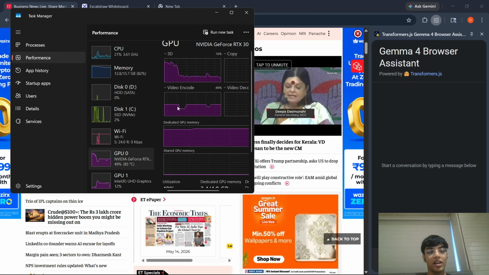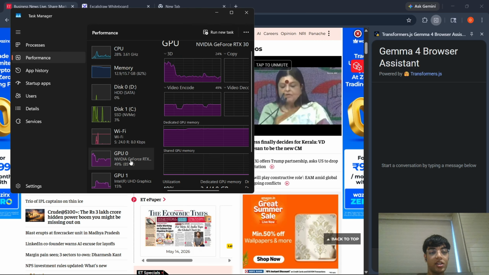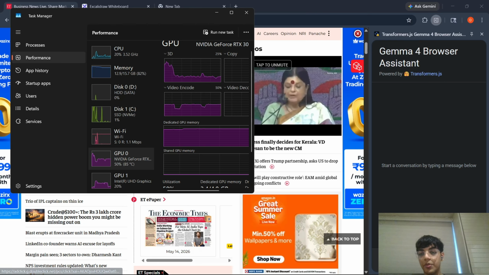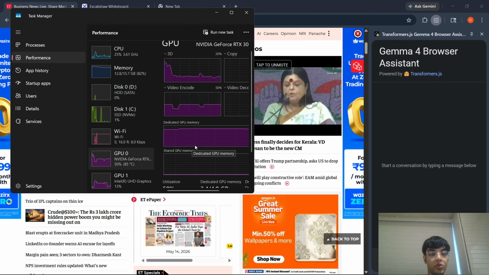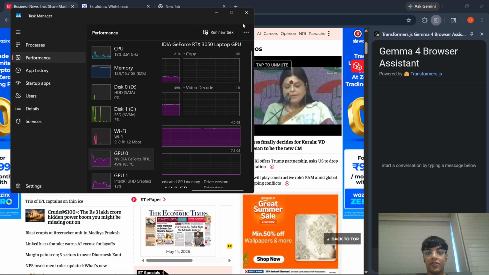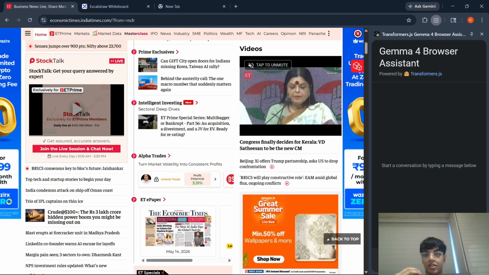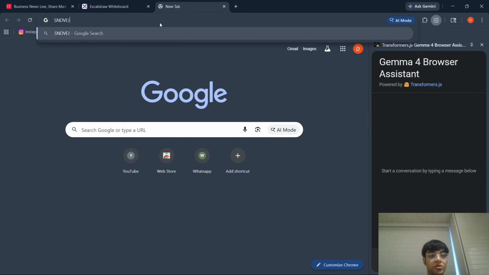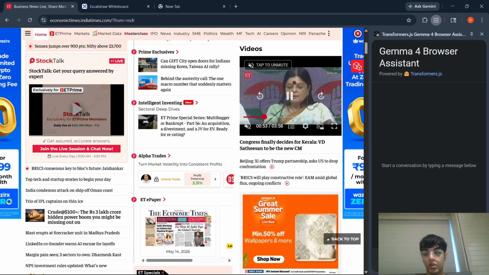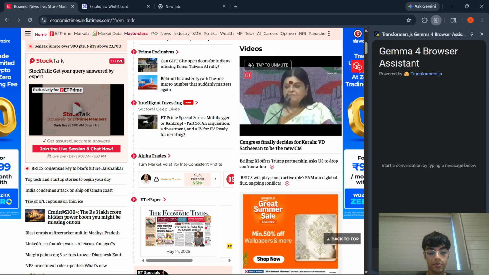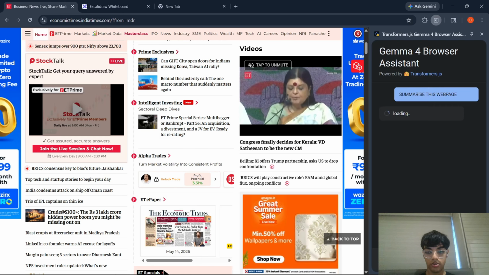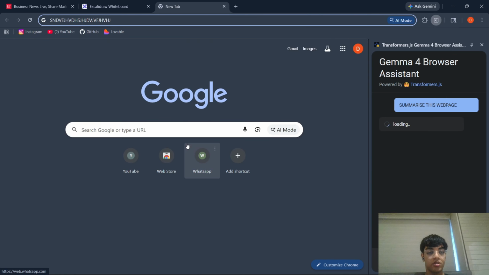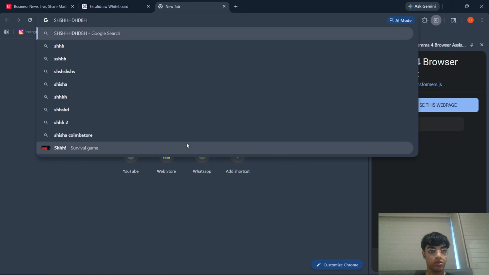So we are definitely not using the local machine. This is running something else. You can see nothing is running right now, yet the GPU usage is still so high. So it's definitely not using the local machine's hardware. It's actually running in your browser, which is why the browser speed is slow. Since it's running now, we can see it. Let me say: summarize this web page. Now it's loading.